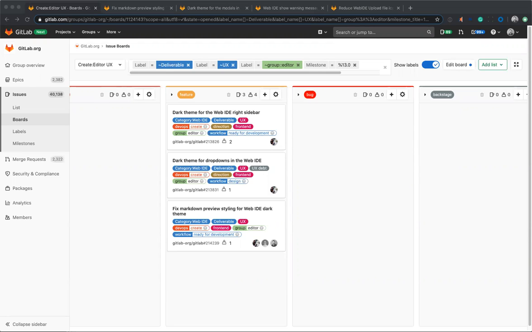Going to be going over some of the items that we are working on from a UX standpoint in milestone 13.0. As this is my first milestone, taking over for Marcel, still kind of getting up to speed, so working through a few things. But one of the main things that has carried over into 13.0 is the dark theme that we've been putting in place for the editor.